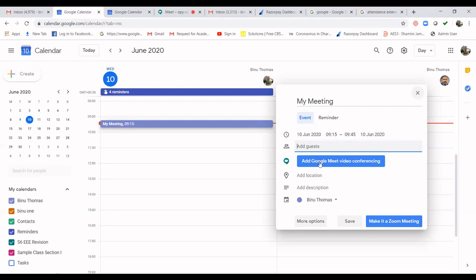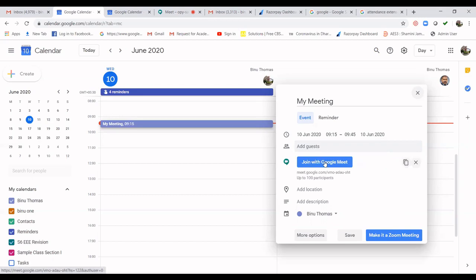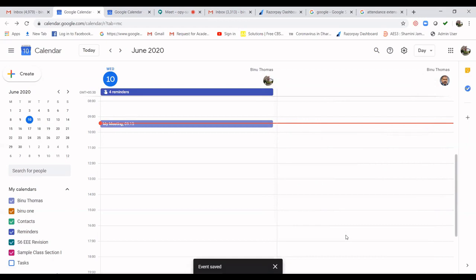So if you want to make it a Google meeting, we will have to click here. So I'm clicking here, add Google meeting. So we have added this. And if you want to make it a Zoom meeting, here itself we can make it a Zoom meeting also. So this is how we are scheduling this. I have scheduled this. And now this is being added as a Google Meet.